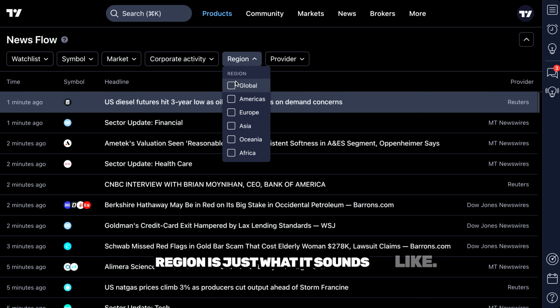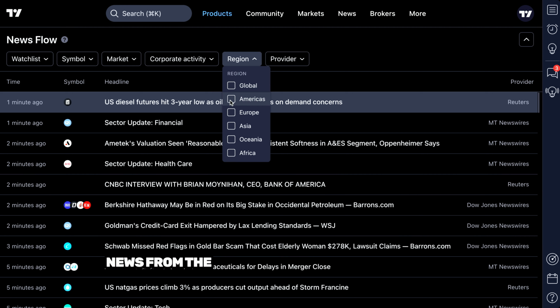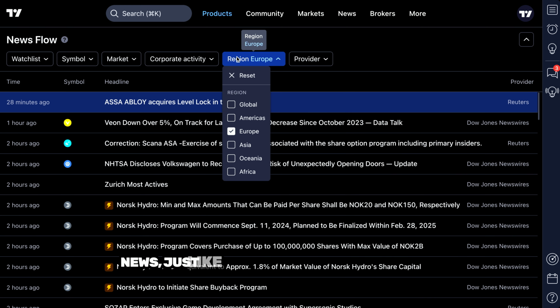Region is just what it sounds like. Do you want global news? News from the Americas, Europe, Asia, and so on? The choice is yours. We're just going to keep this global all news for now, but if we only wanted to look at Europe news, just like all the other drop downs, it happens with a check of the box.